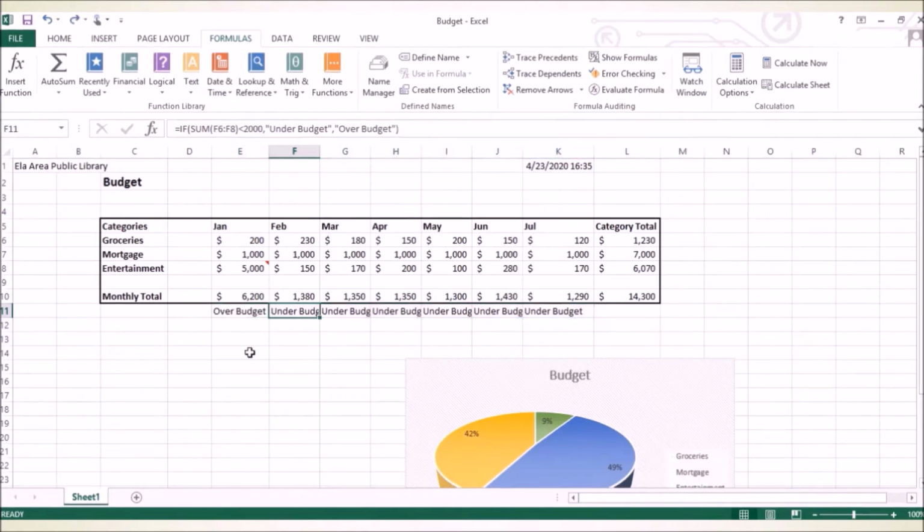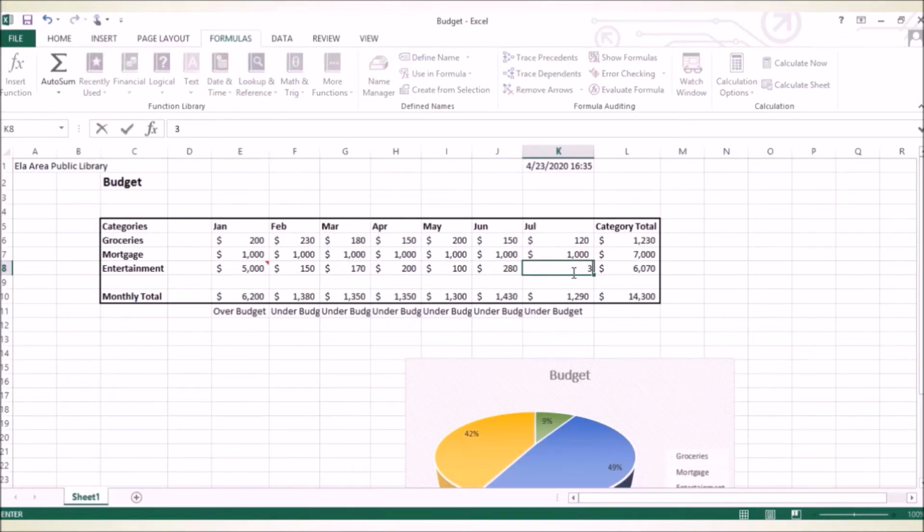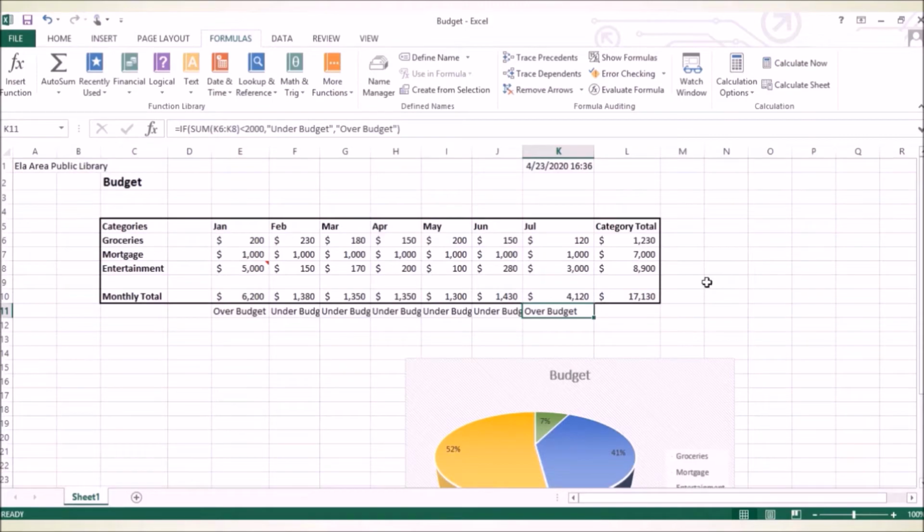You can see that the result for all the other months is under budget, as each has a monthly total less than 2,000. If you go to July entertainment, however, and change the total from 100 to 3,000, then the result will change from under budget to over budget, like so.